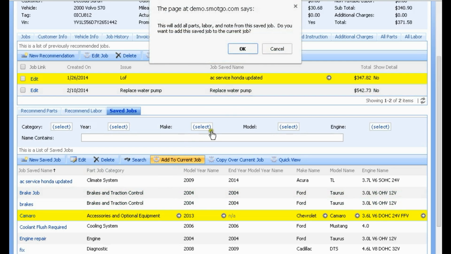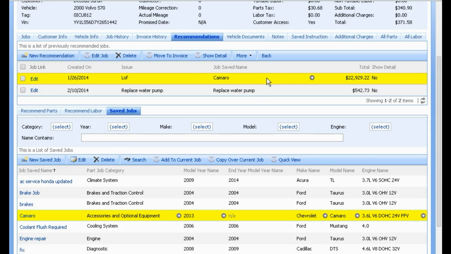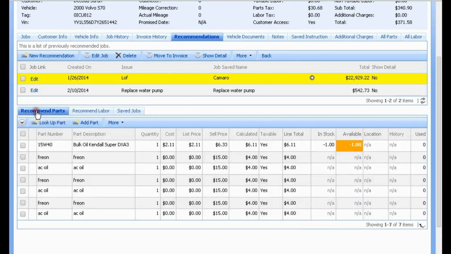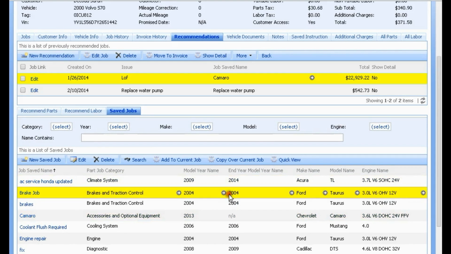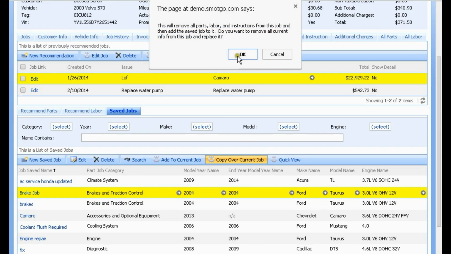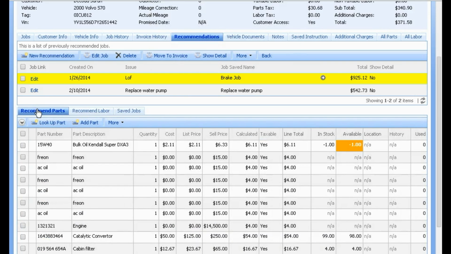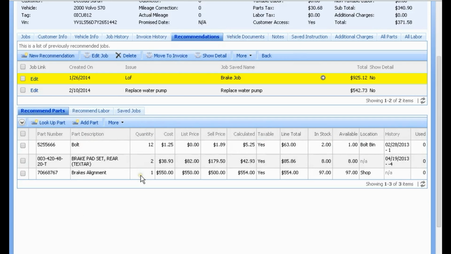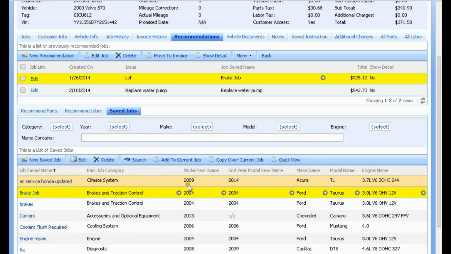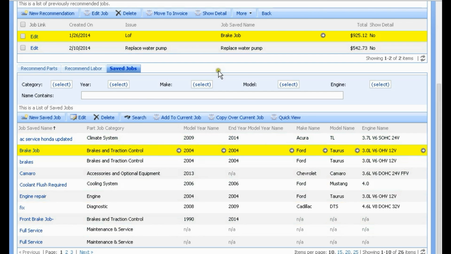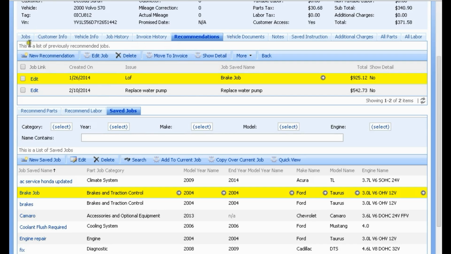Now, adding it means it adds to it. It doesn't get rid of any of the old parts or labor. This way it allows you to combine as many operations into one job or recommendation. So we can go over here, we can see that those parts were added. That labor was added. Let's go back over to Save Jobs. Let's check out this brake job. And let's copy that over the current job. That'll wipe out everything in this recommendation and put the parts and labor from this job in there. As you can see, got rid of all those other parts, added these ones. Got rid of all that labor, added this. So you can see that it added to a recommendation. So you can do parts, you can do recommendations and jobs now.